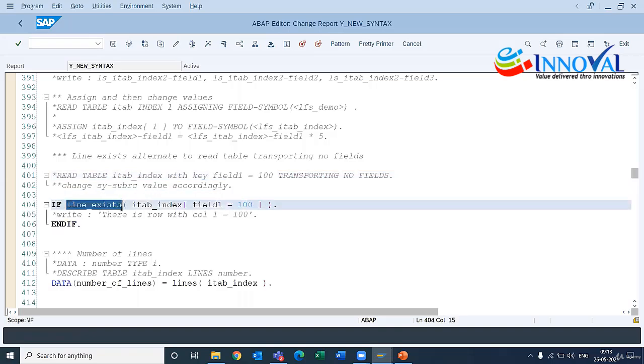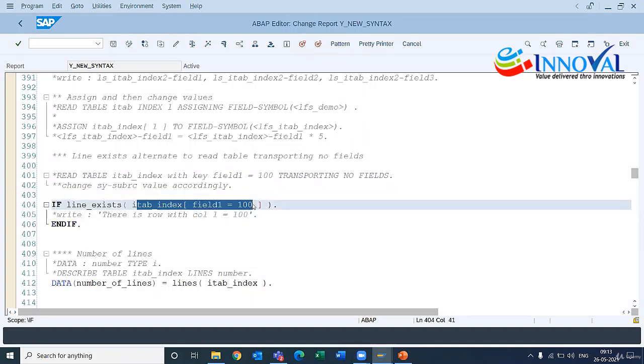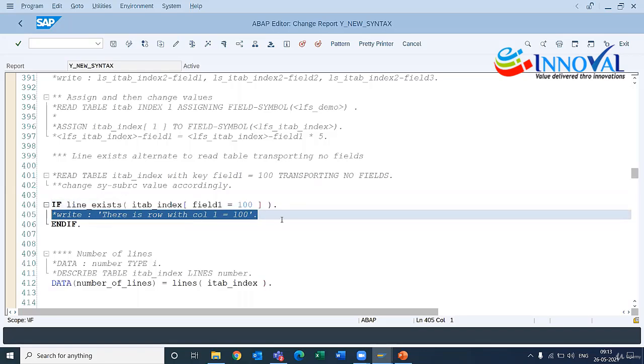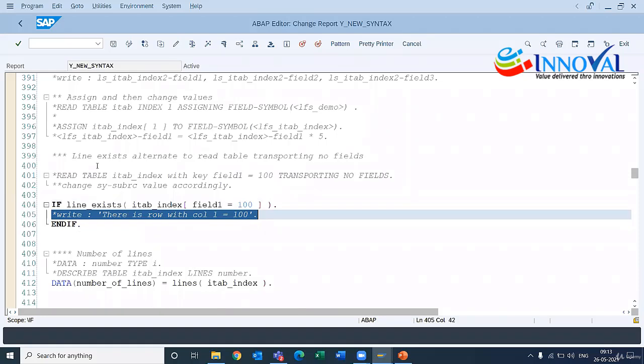There is an expression that has been created by SAP. What it does is that if there is an existence of that particular line where field 1 is equal to 100, then your statement is true and you can write something here. Only if this condition is met, you can go inside it. It is similar to this, right?